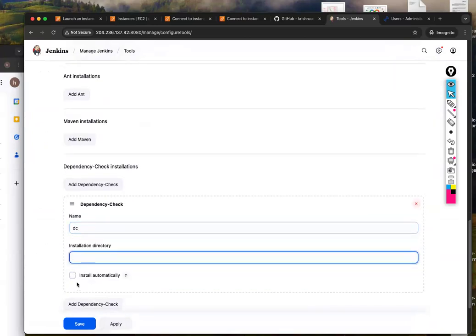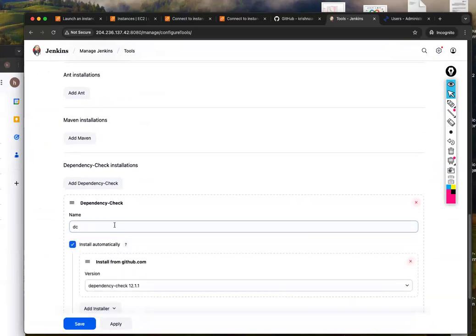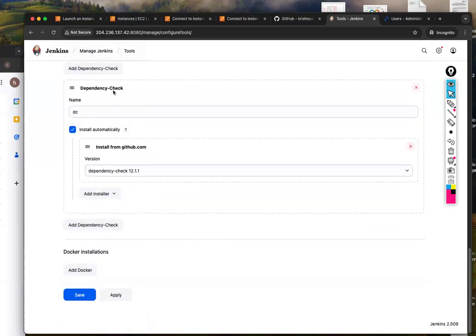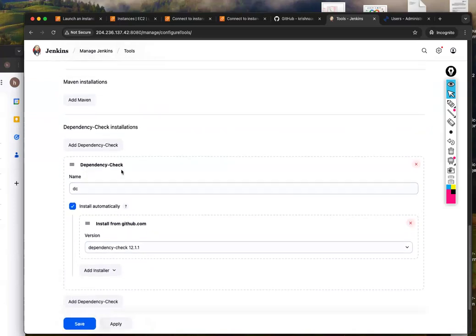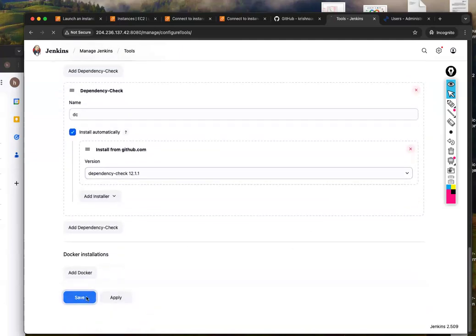Install automatically. This will install from GitHub. It's going to download from GitHub. So I'm adding the SonarQube Scanner, and I'm adding dependency check. These are plugins in the backend. I already downloaded the plugins, and now I'm just activating and integrating them. Now I'll say save.